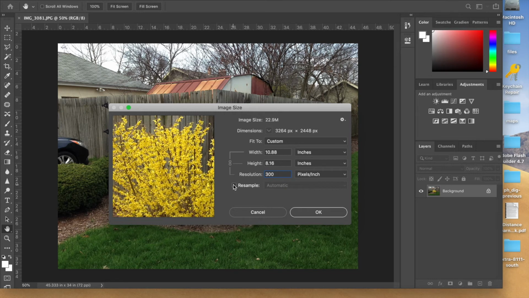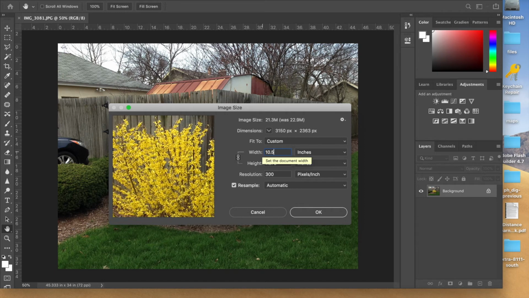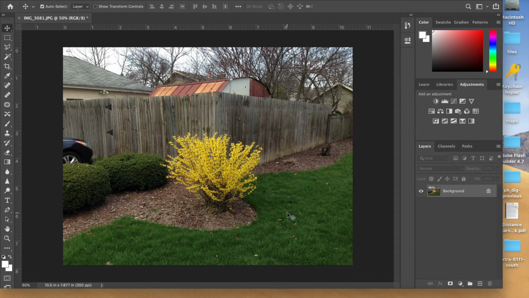Again, it's almost 8 by 10, and I'm just going to tweak this a little bit. 10 and a half is what I like to do for my prints, and we let the height fall where it may, and we hit OK. And this hardly changed at all.